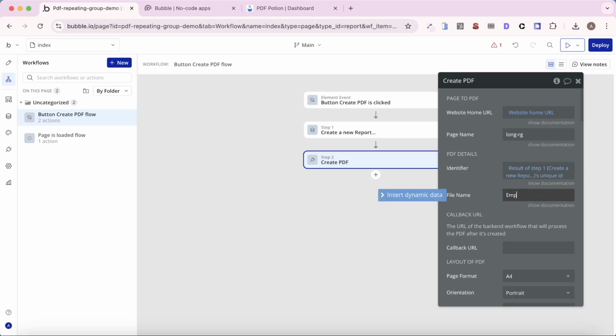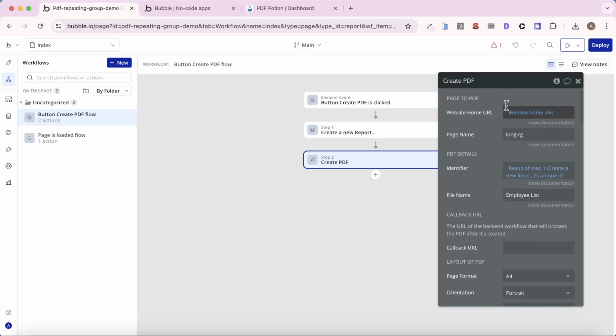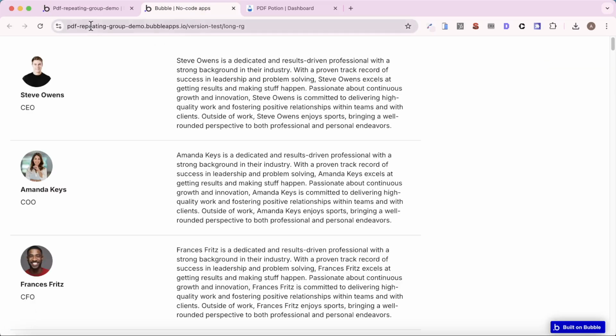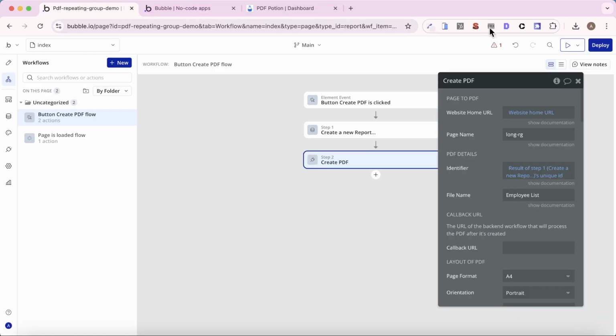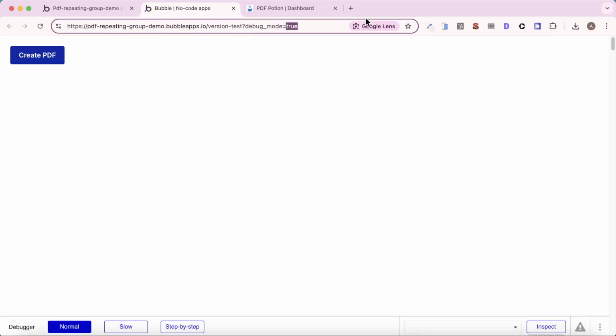File name, I'm going to put employee list again. Callback URL is really important, but we're going to come on to it in a second. And then I'm going to leave it as an A4 for now. And you can see we have one error at the moment, which is that callback URL, but we're going to come back to that. So I'm going to refresh. Actually, I'm not going to refresh. I'm going to go to this index page in my Bubble app. I'm just going to take off debug mode for now.